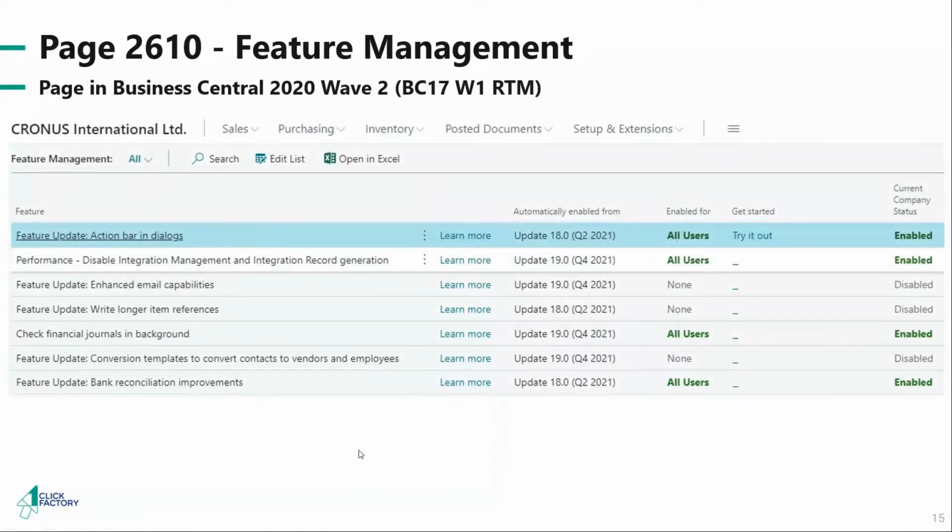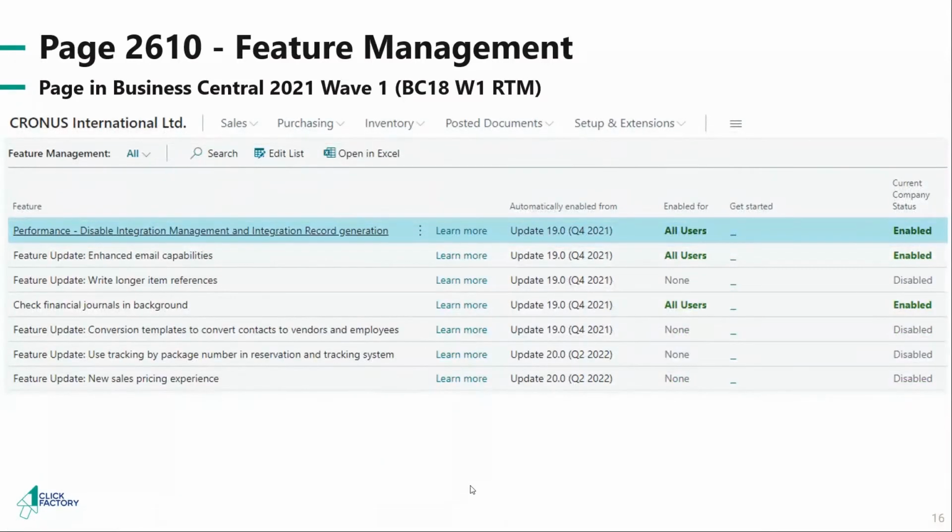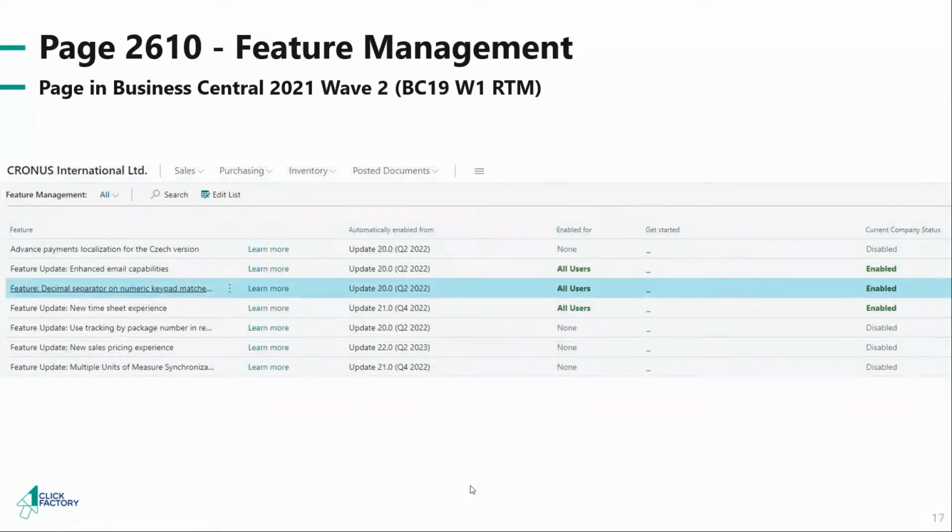And this is the feature management list introduced in BC17. It contained 7 rows, and 4 of them were already enabled in the Business Central 17 Cronus database. This is the Business Central 18 version, which is a quite similar view. And currently in Business Central 19, we have a bit fewer issues because almost all of them were enabled.